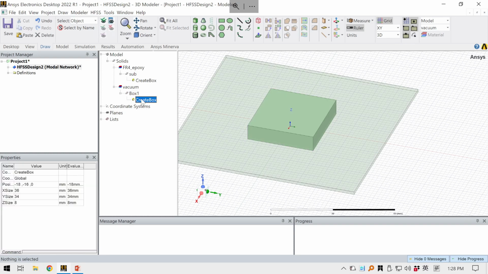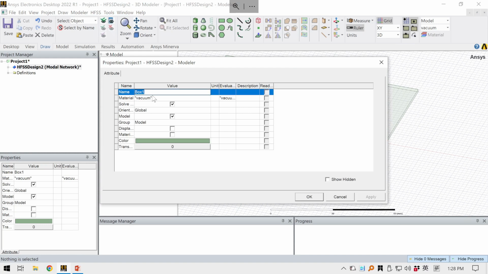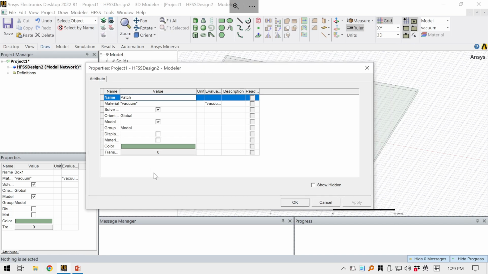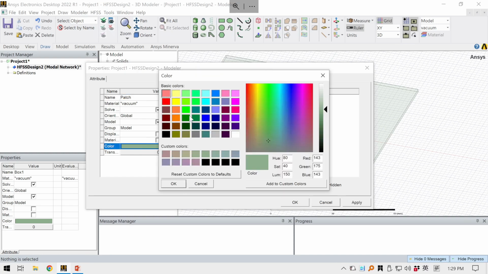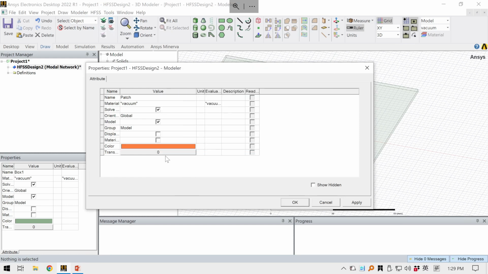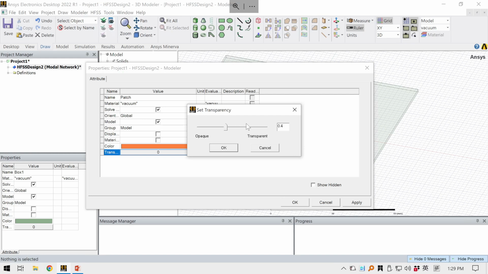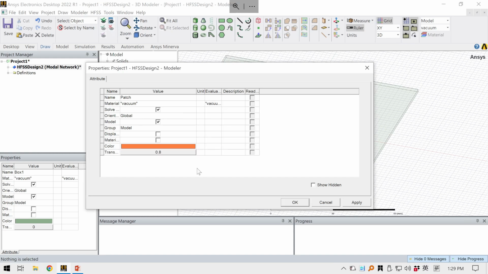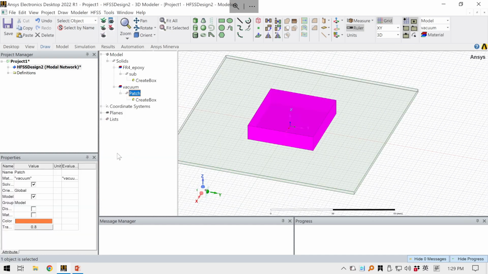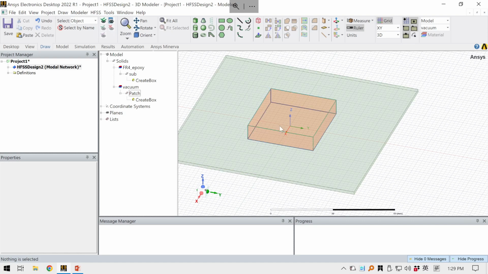And first we can give it a new name. This is a patch. We know this is a patch, and later on this will be metal. So for the color, I will choose this orange color because it's probably close to copper's color. And I will select transparency. You can select your transparency as you like and click OK. Typically we choose a different color for different materials, so that it's very easy for visualization.